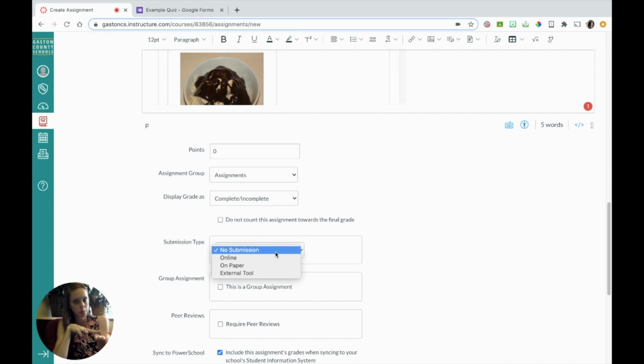In this example, we embedded because it's really great. The students complete it from within Canvas. They don't have to exit, and you're going to set it to no submission type, because they are submitting, but on Google Forms.